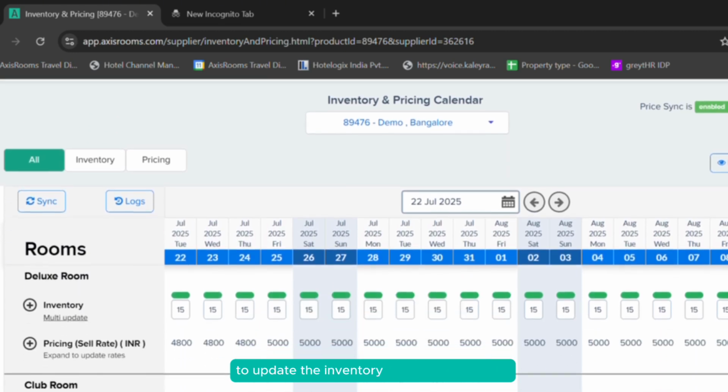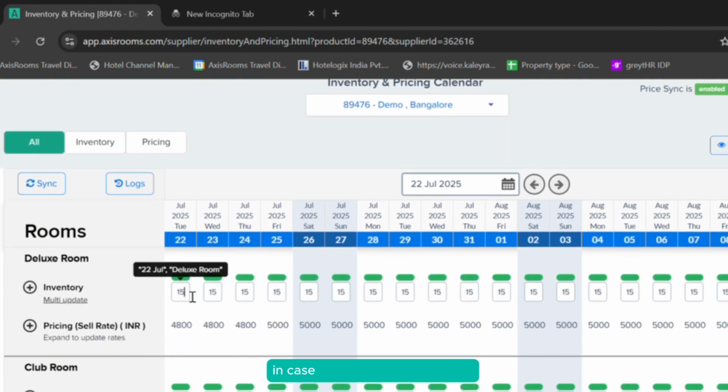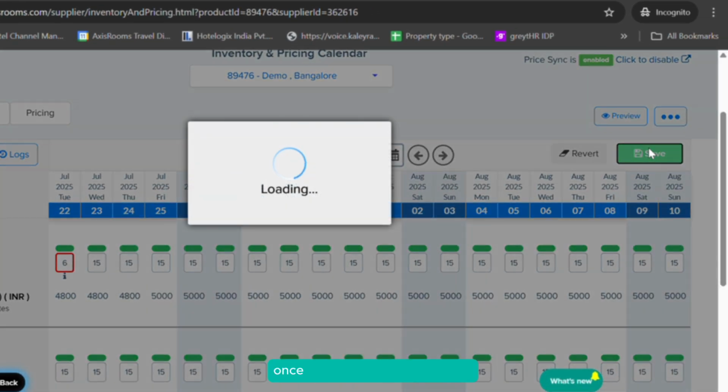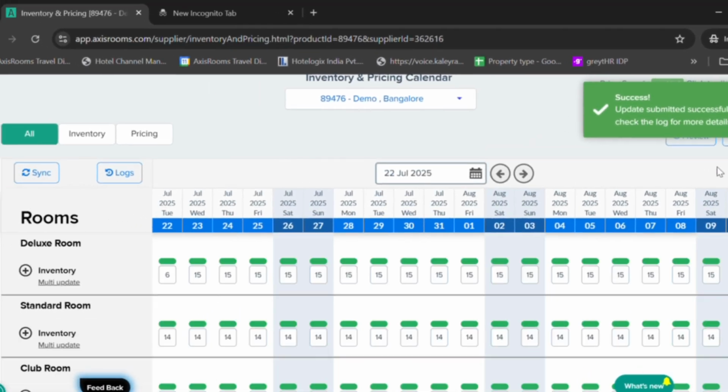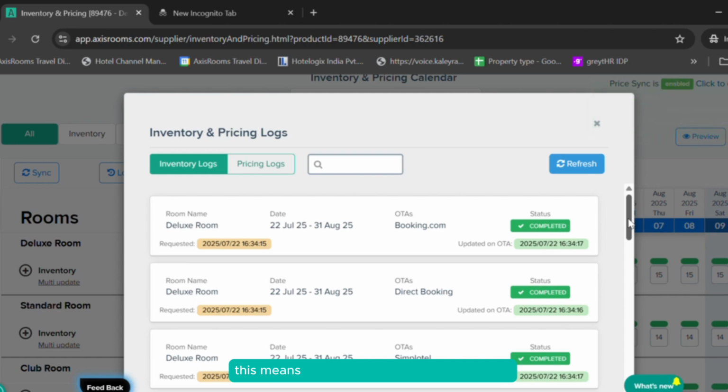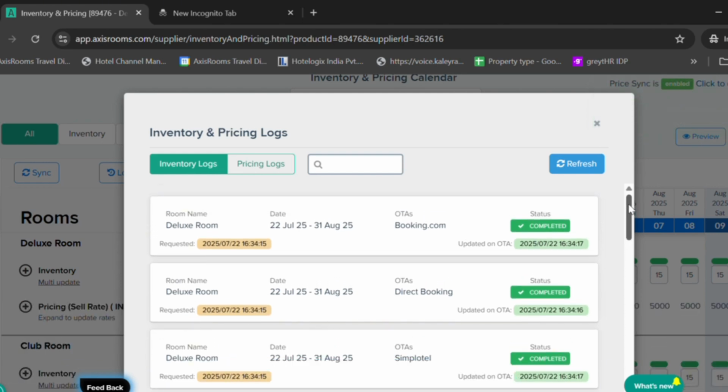In case you wish to update the inventory for a particular date, for example, I wish to update 6 inventory for July 26th for the deluxe category. So update the value and click on Save. Once you click on Save Changes, an instant log appears which shows completed. This means the inventory which was updated is pushed successfully to the OTAs.